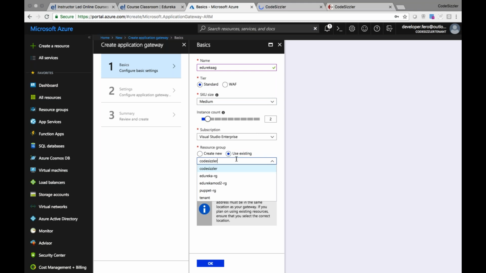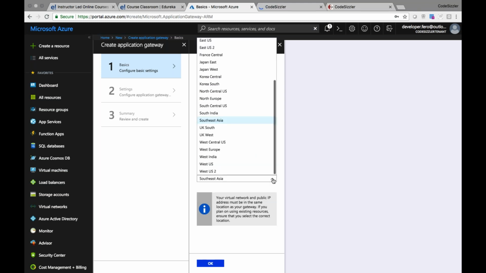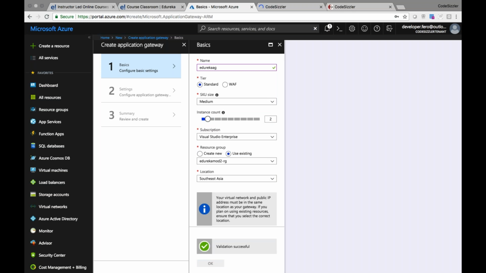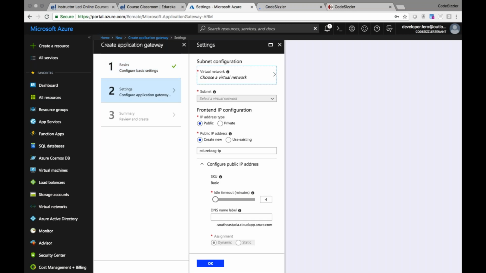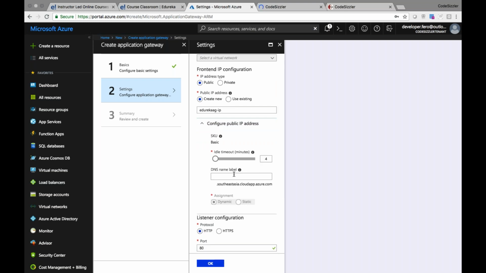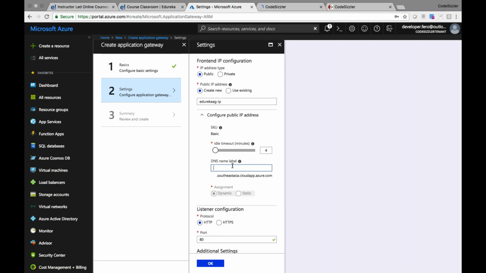Then select a subscription. I'll put a resource group where we have the VNet, in Southeast Asia, and let's click on OK to get it created. It's asking for a DNS name and public IP. Let's give this name here. The DNS should be a unique name. I'll name this front-end IP configuration.